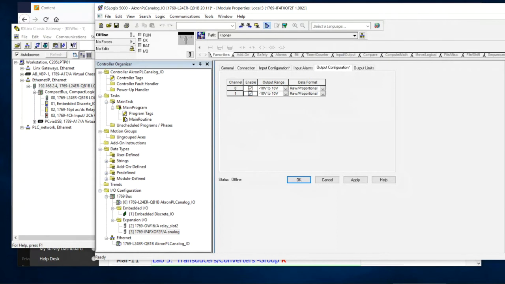Now on the output, what I'm going to do is I'm going to say, give me 0 to 20 milliamps for the output for channel 0. Because remember, I've already mentioned that channel 0 is going to be a current. Okay, I could actually choose, yeah, let me go ahead. I'm going to choose the output to be a 4 to 20. Okay, so the output is going to be a current, so it's going to be 4 to 20.